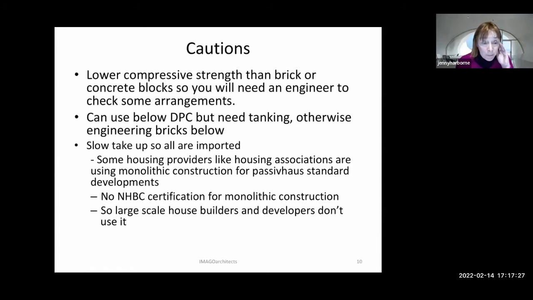I've mentioned below DPC. One of the big snags is that they are currently all imported here. The uptake just is not considerable, and apparently clay block suppliers are actually selling them with details of how to use them in cavity walls, which seems a bit tragic to me. But apparently it's because there's no NHBC certification for monolithic construction yet.